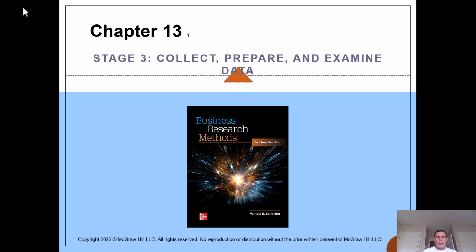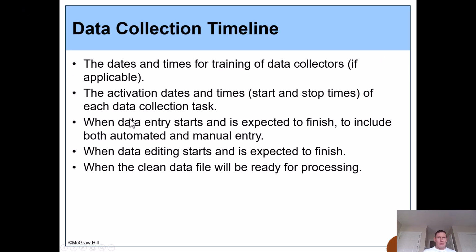This is going to be a video on collecting, preparing, and examining data from the standpoint of research projects and research design. So let's start by talking about a data collection timeline. So the dates and times for training of data collectors, if applicable, don't negate that, because that can take a lot of time to train people how to collect data.